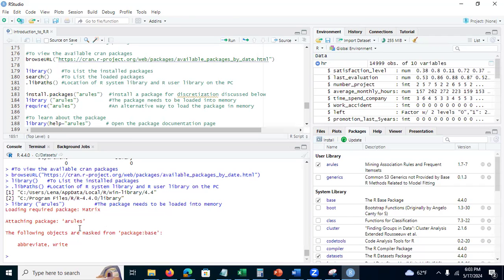Whenever we have two packages loaded in memory with a function of the same name, it's very easy: you just qualify the function name with the package name. So no problem. Here, this is just a message, just for your awareness. It says loading required package Matrix, and now it says attaching package rules. This is just telling you that a couple of functions in that package have the same names as functions in the package called base. This message is not an error.